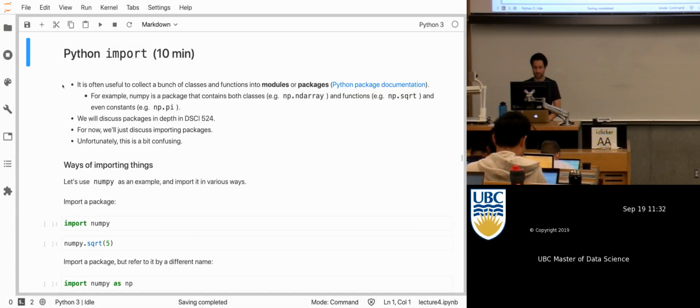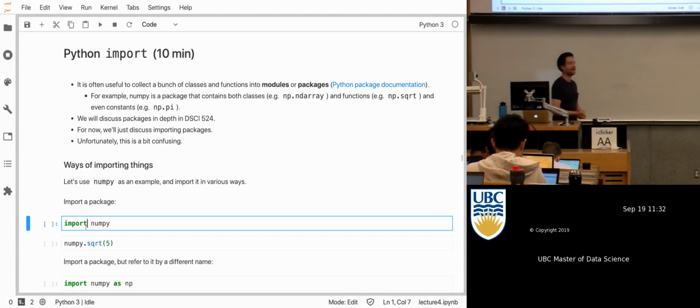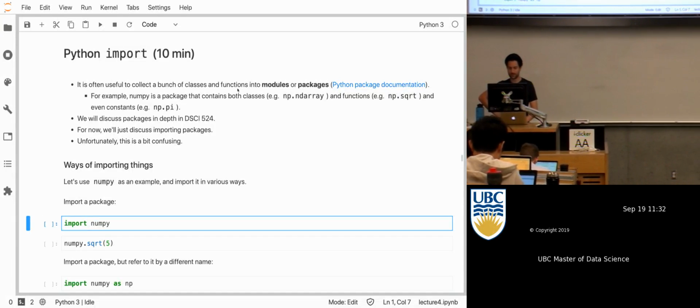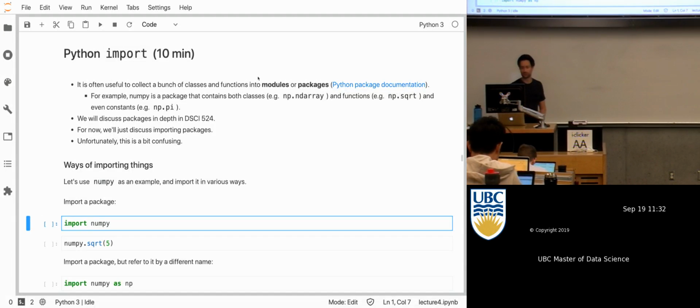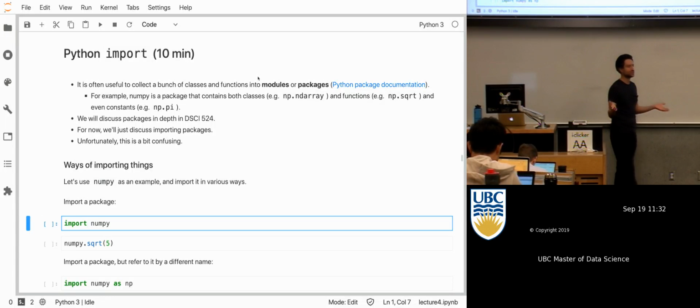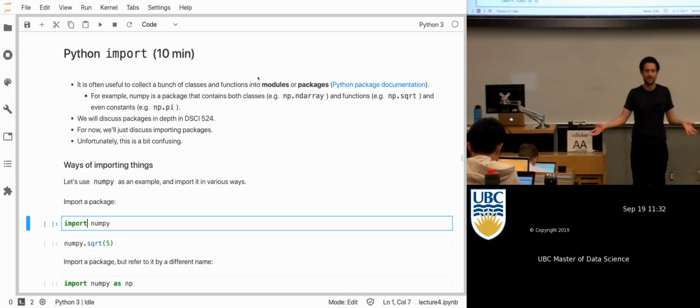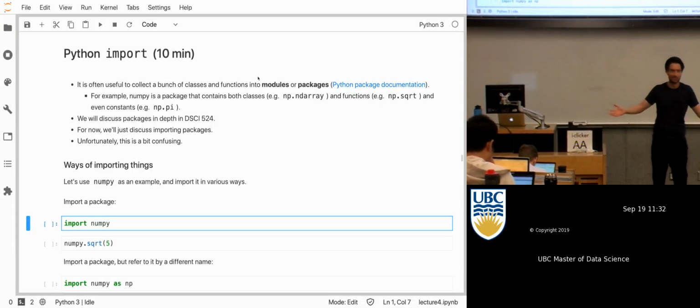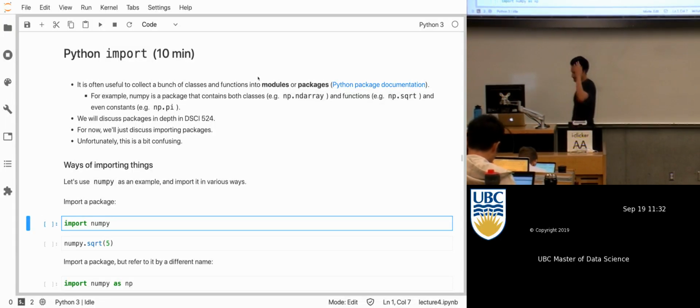So, Python import. We have been importing stuff, like import NumPy, without really talking about it. So now we're going to talk about it. These things that we're importing are typically modules or packages. The details of those will come in a later course in collaborative software development. But a module or a package is basically just a collection of a bunch of classes and functions. That's what NumPy is. NumPy is just a collection of a bunch of classes and functions, like numpy.ndarray is a class, and all that kind of stuff.